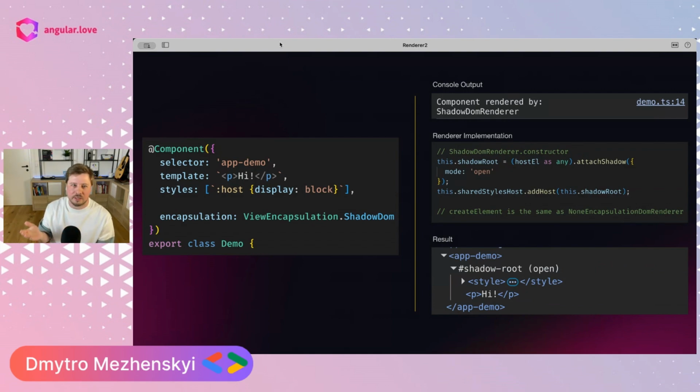Shadow DOM also has a dedicated renderer. It is called ShadowDomRenderer, and it creates an element the same way as the first renderer we saw, but additionally, inside the constructor, it does some additional work, like attaching the shadow DOM to the component, right? And eventually you will see the rendered component, but with the shadow root attached. So this is the idea.